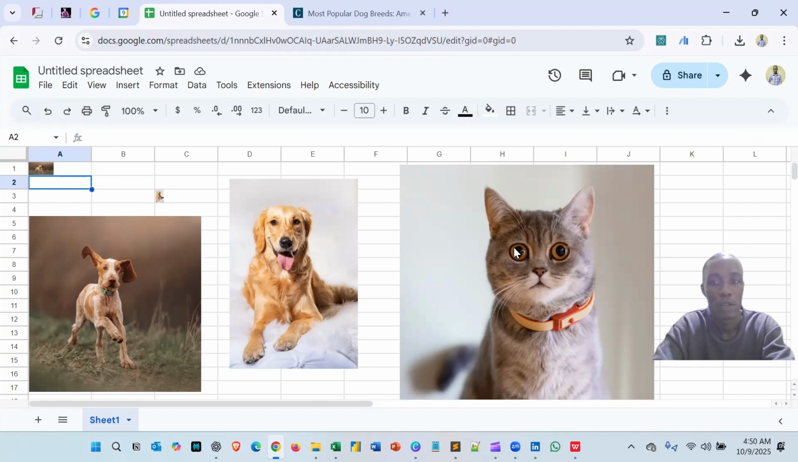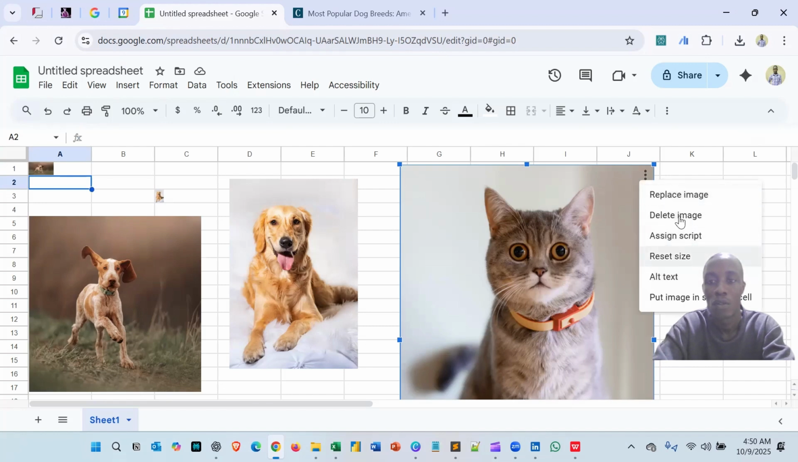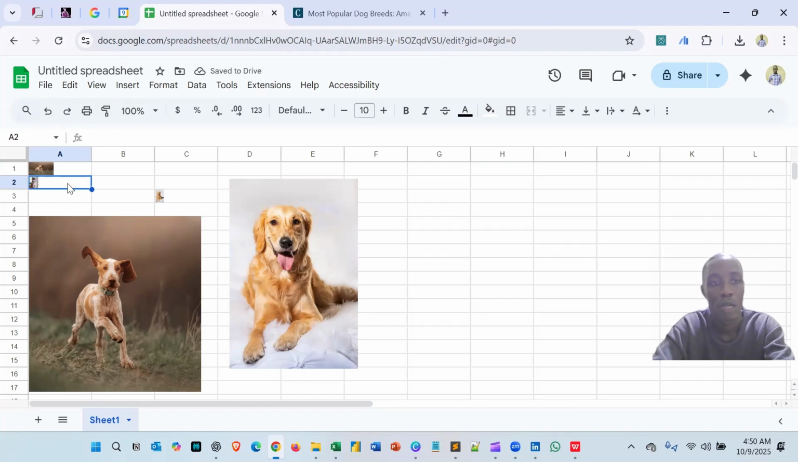Now if I click on this image, you see these 3 dots now. If I click on it, I have the option to make different kinds of adjustments. Either I replace the image, delete the image, assign scripts, reset the size, add an alternative title, and put my image in selected cell. So here I have a selected cell. Let me try putting this image in a selected cell. So you can see automatically it has now been placed in a cell.